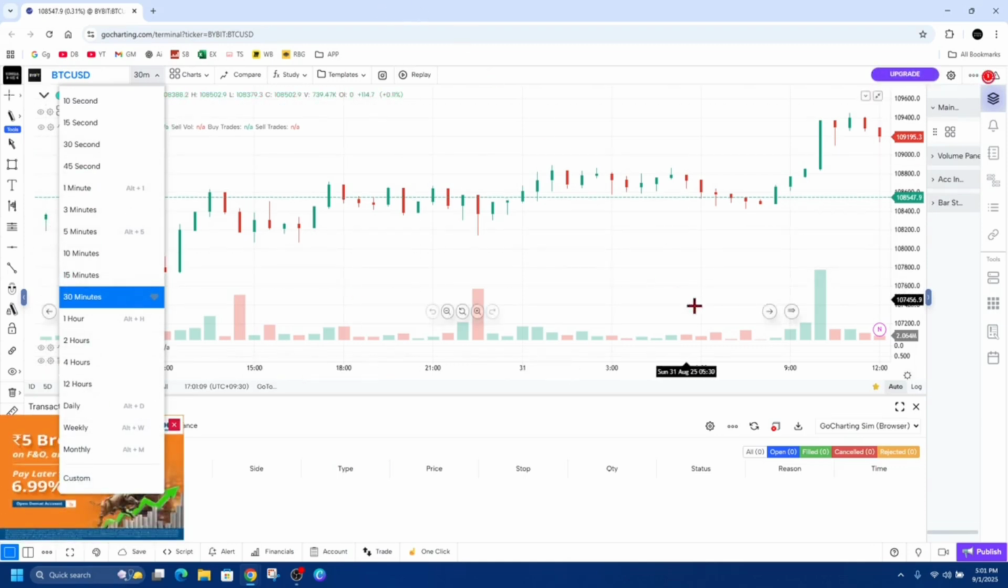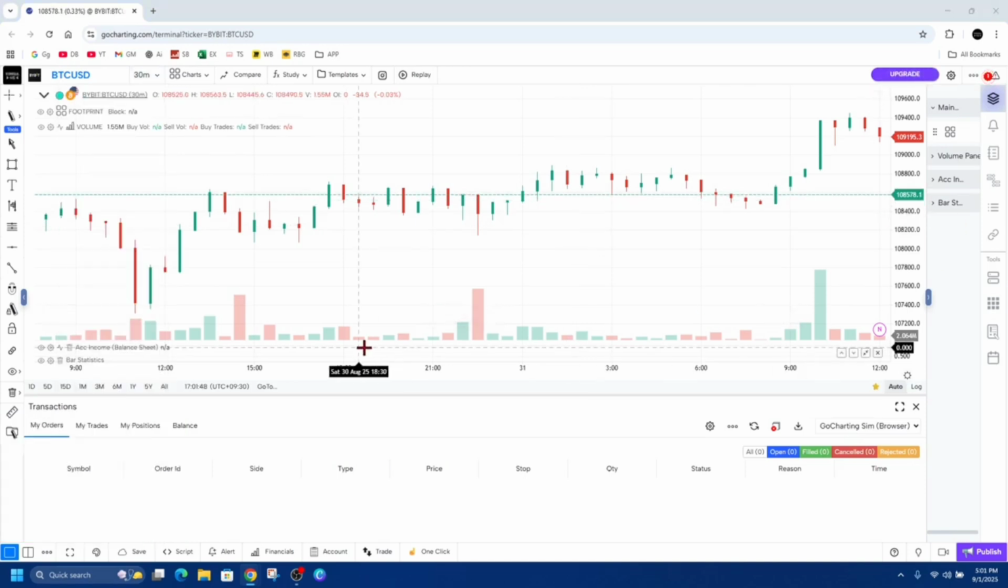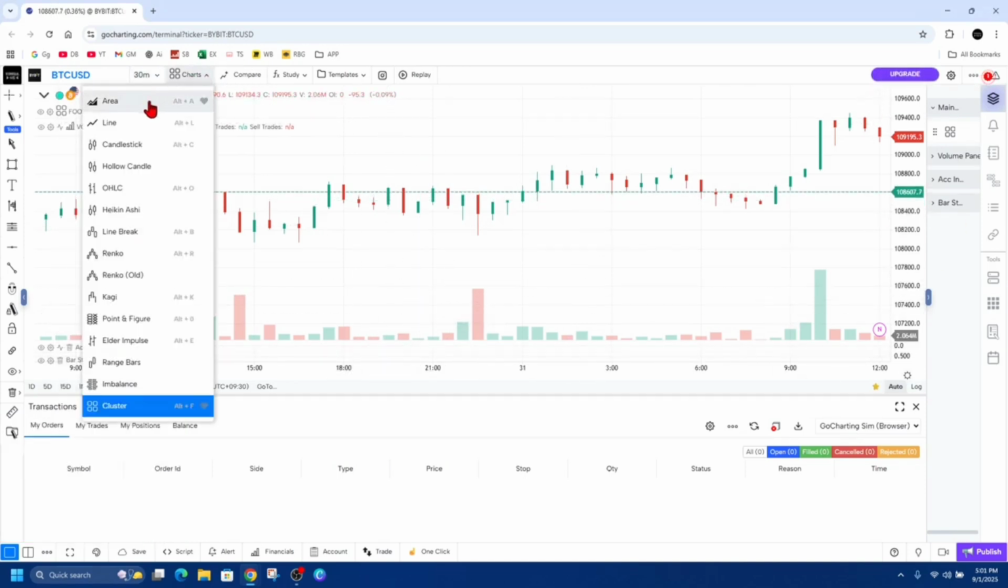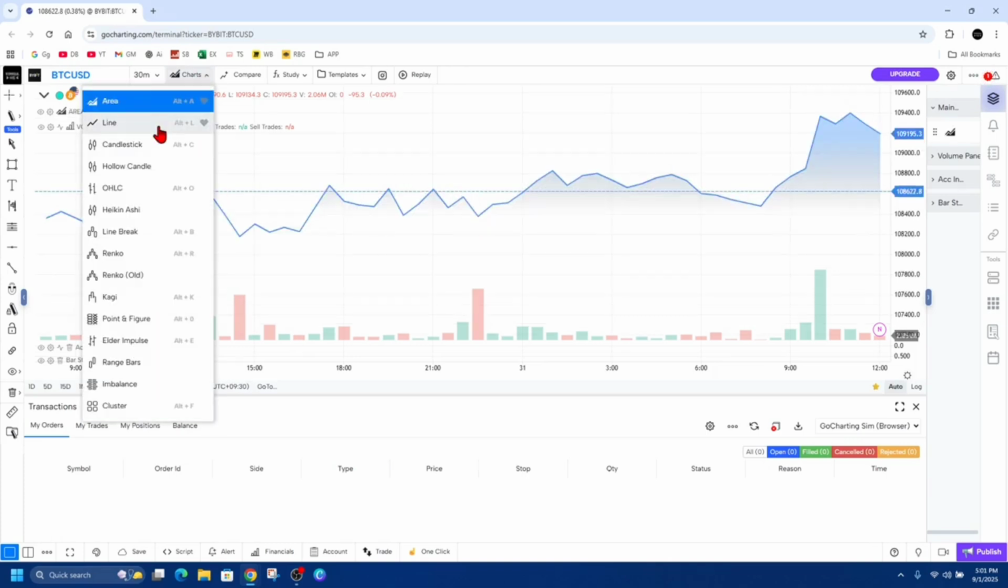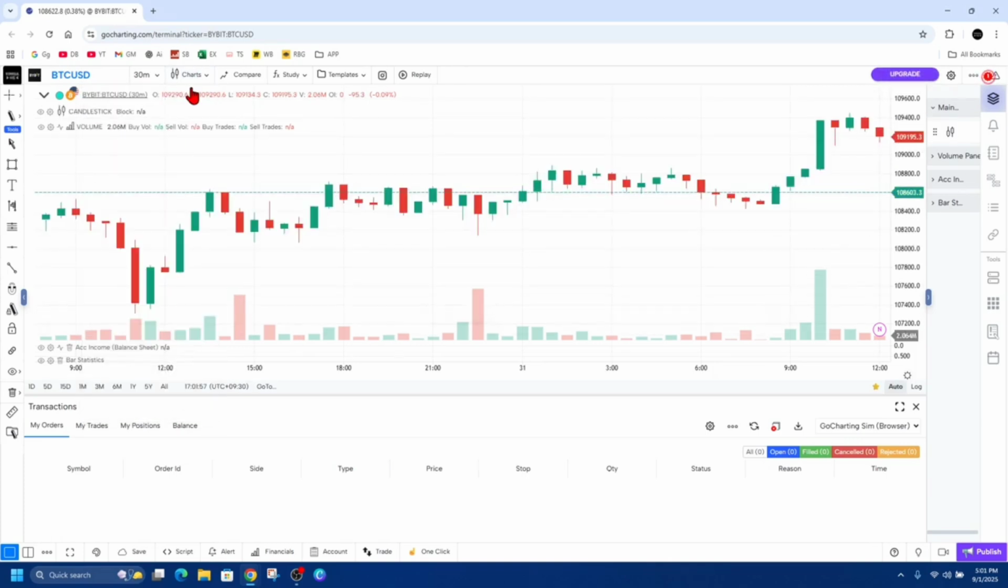Now we can change the chart type, so we can choose from candles, bars, lines. In order to change that, we can do it by hovering over where it says charts, chart types. We can do area, we can do lines, candlestick. We've got all different types we can choose from in there.